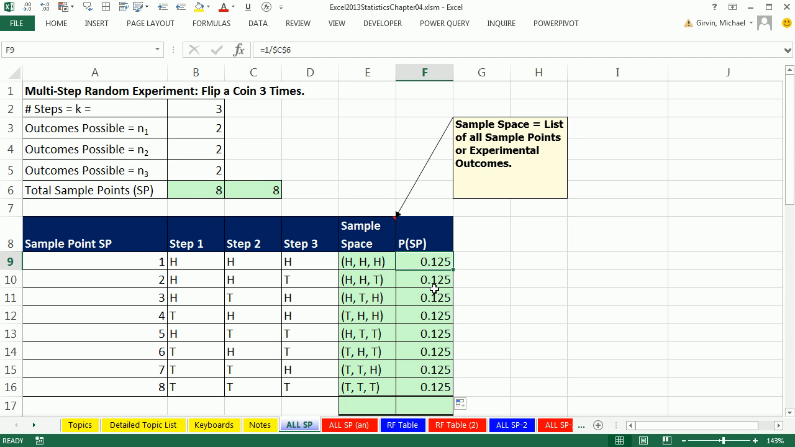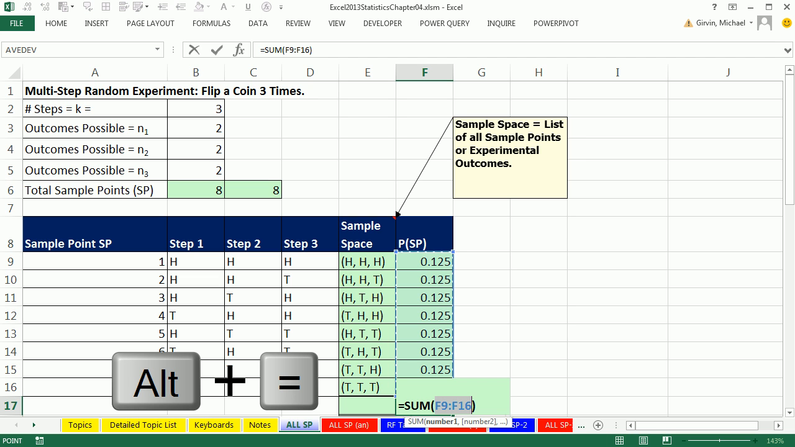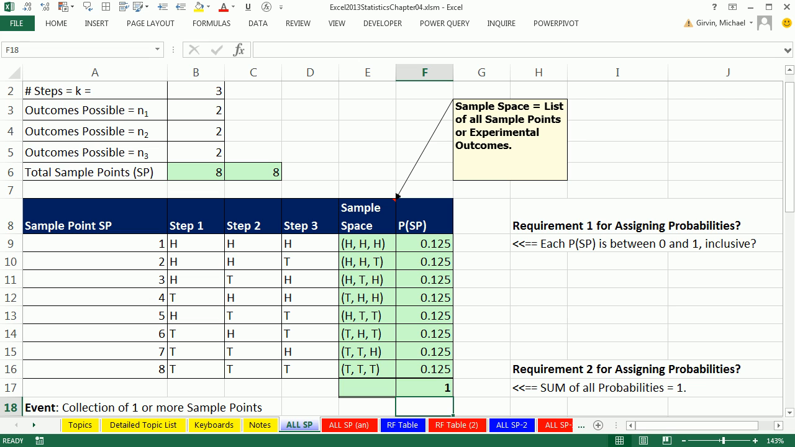All right, so now, let's check out rule number 1. Are all of these between 1 and 0? Yes. So our first requirement for assigning probabilities has been met. Now, what about this? I'm going to Alt equals and enter. That equals 1. So requirement 1, each one of these is greater than or equal to 0 and less than or equal to 1. And then down here, the sum of them is 1. Now let's put this to use.